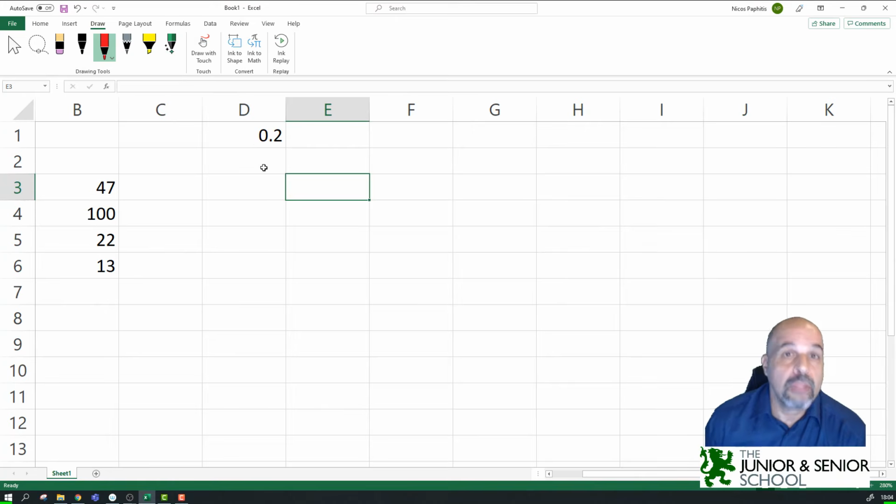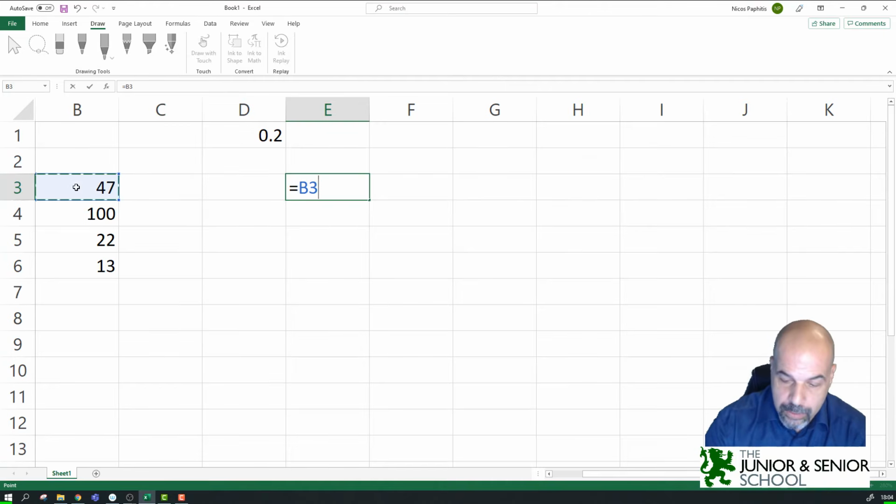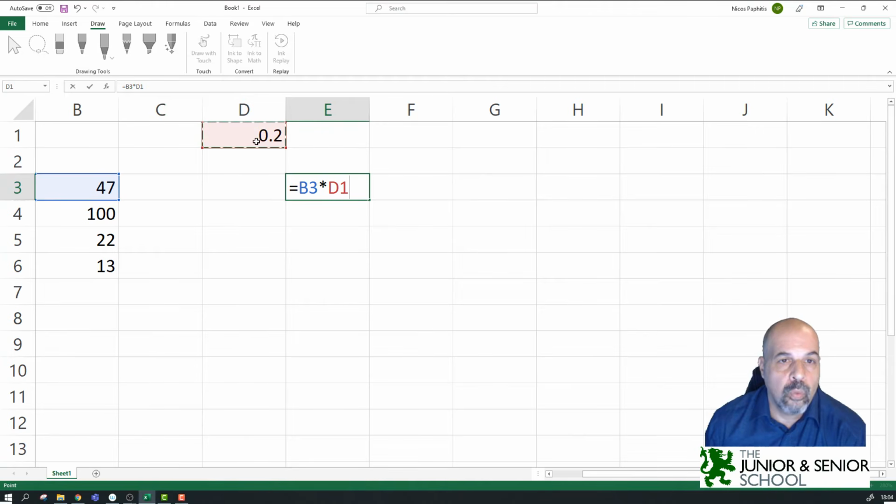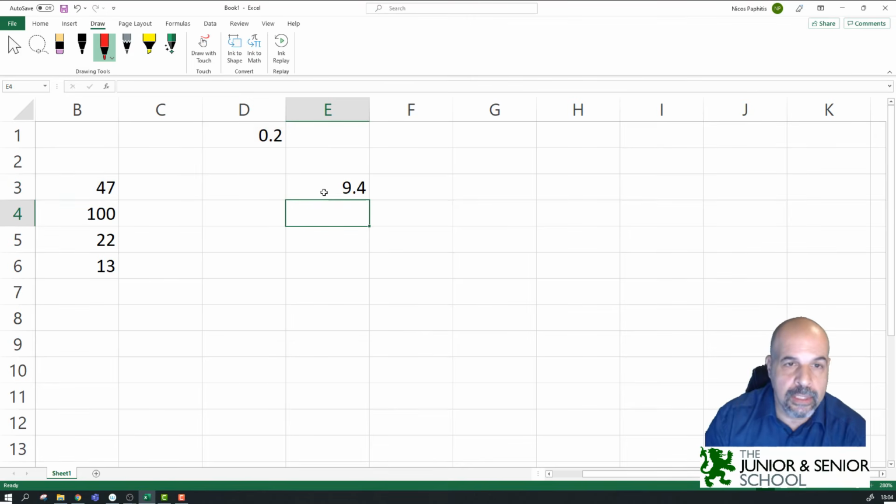So the calculation is simple. Equals, I'm going to click on B3 multiplied by D1. Now, notice B3 and D1, both of these are termed as relative references again. We're going to understand why in just a second. I'm going to press enter, and wow, look at that. If you want to get your calculator and check that out, you'll find it's 9.4. Well, not probably, but for sure.